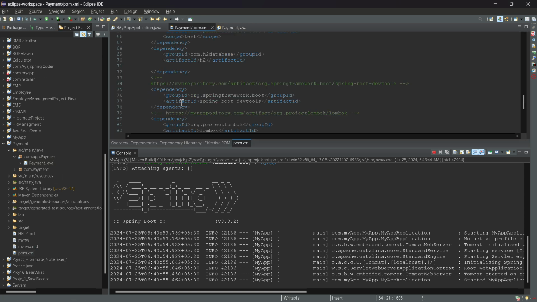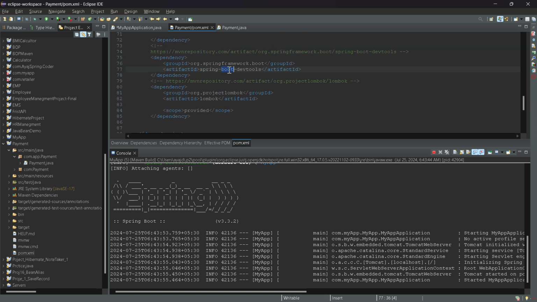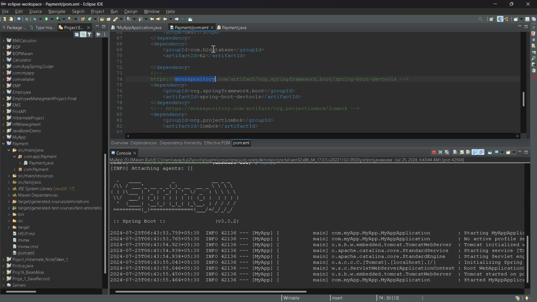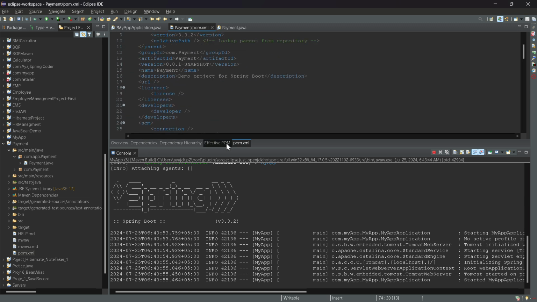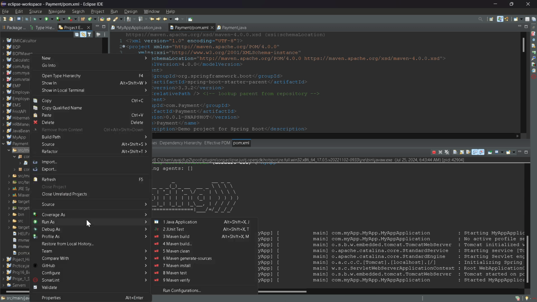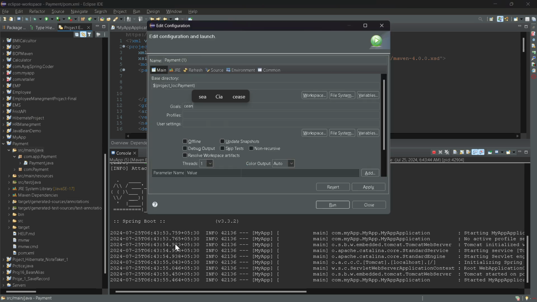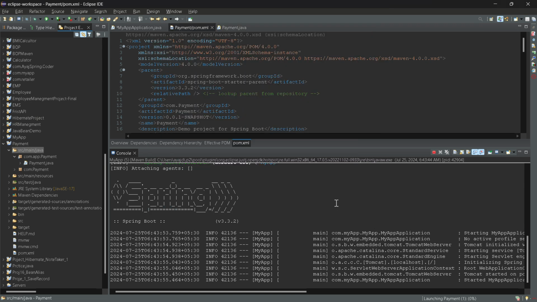Control S. Inside, add DevTools. Add. Right click, Run As, Maven build. Clean package. Apply and run.